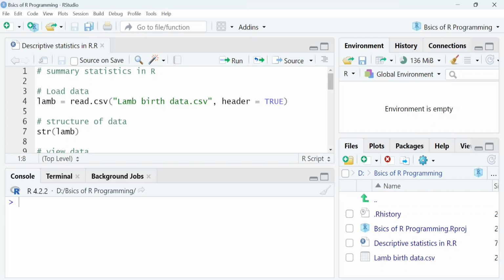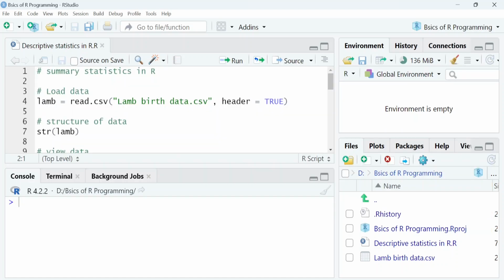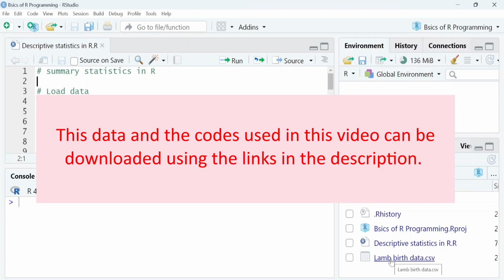In this video we will learn how to calculate measures of central tendency like mean, median, harmonic mean, geometric mean, and measures of dispersion like range, variance, and standard deviation in R. First we will load hypothetical data on birth weight of lambs born in different seasons. This data and the codes used in this video can be downloaded using the link in the description.